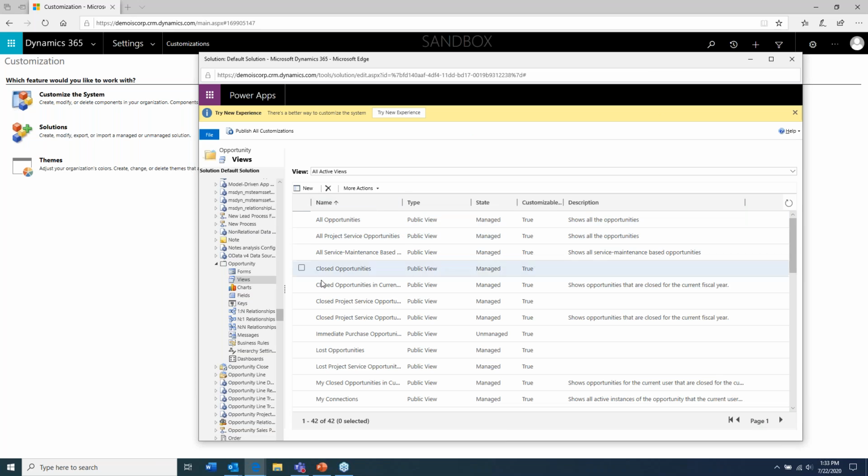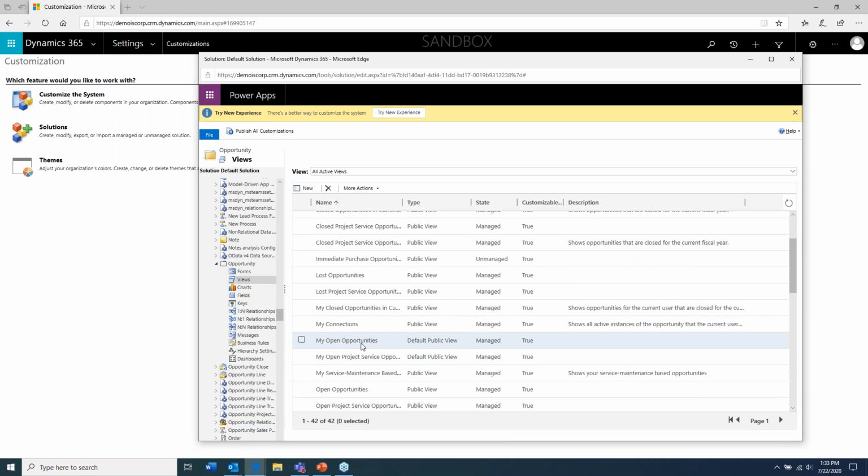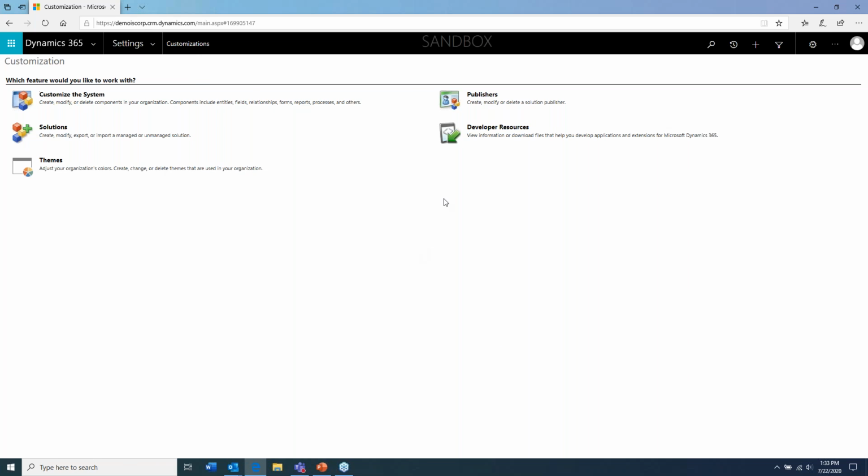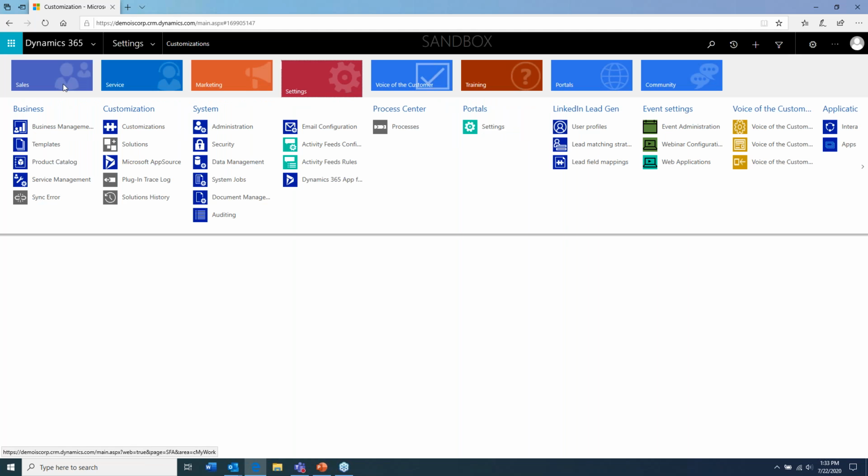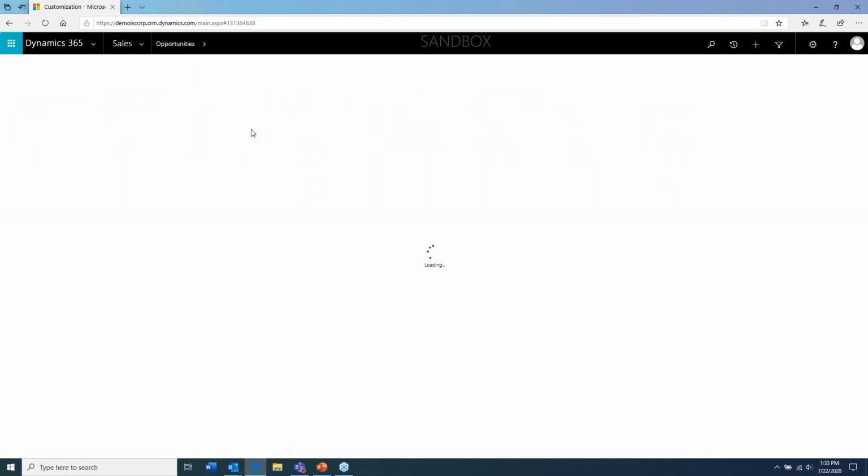The last thing that I'm going to show you here is that you can set a default view. So you can see here, my open opportunities and my open project service opportunities are the two default public views that we have. If we wanted to change it so that immediate purchase opportunities was a default view, we select that one. And one of the options here is to set that as a default view. I'm not going to do that and publish just because of how long it took the last time. But once you set it as default, if you published your customizations, that change would take effect.